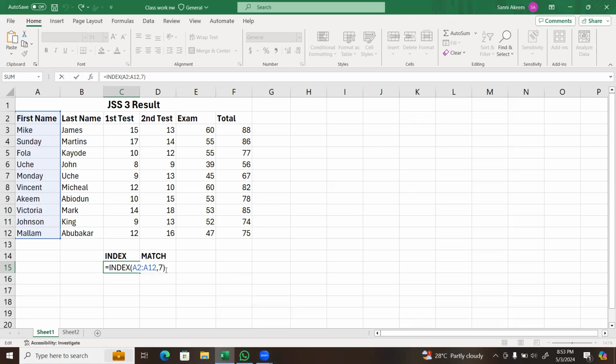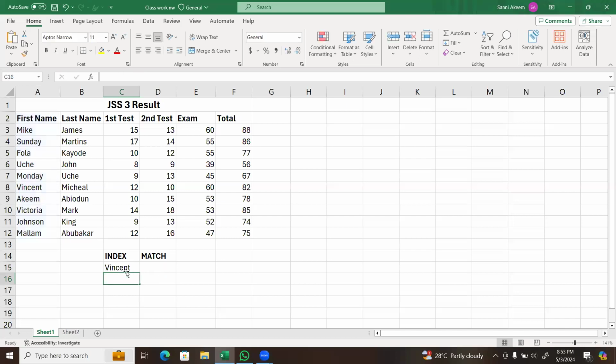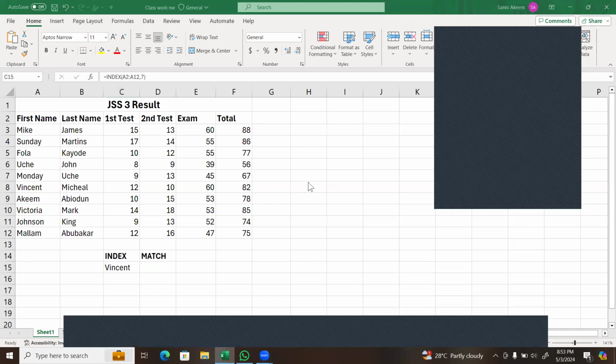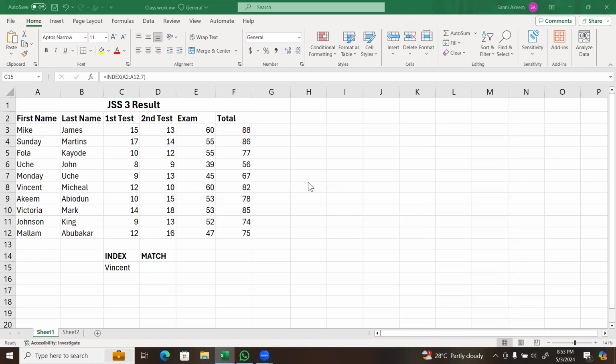Understand. So that is what index will do for us. Index will return the content of a cell given the row number. The moment you give it a row number, index will be the one to return the content of that cell for us. Do we get this now? Okay, let's continue now.